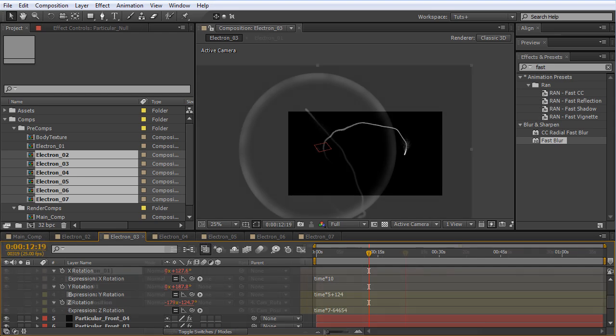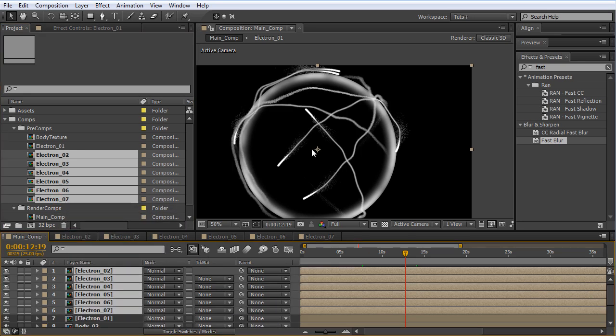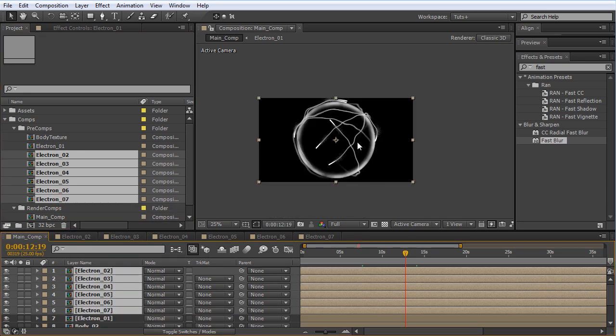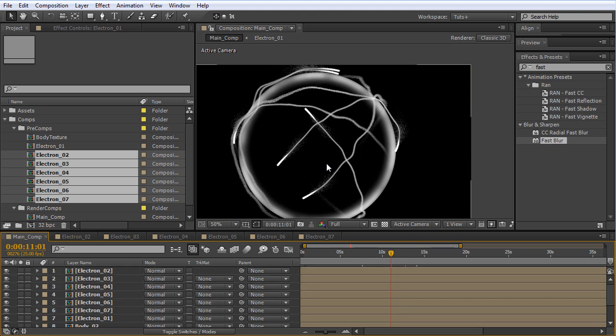So now I can add the other electrons from the comps folder to my main comp composition. And as you can see, I've got plenty of electrons going on here. And they all move in random directions since we added those random values to the expression.